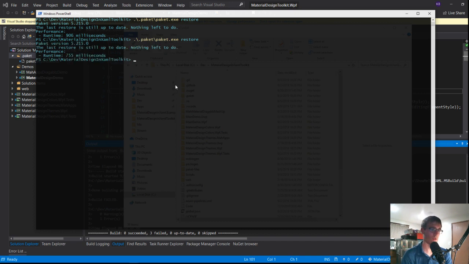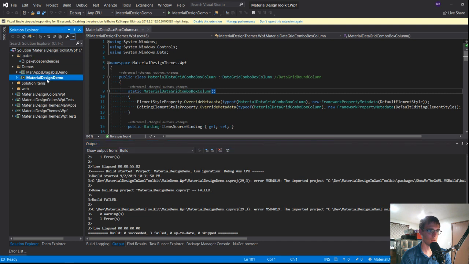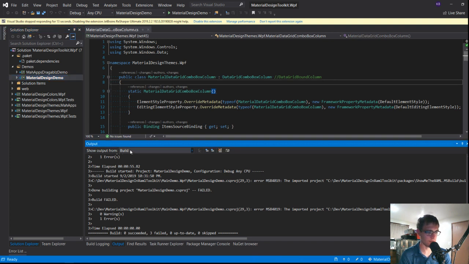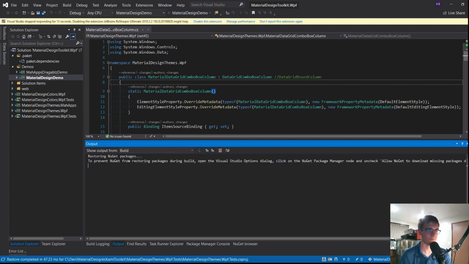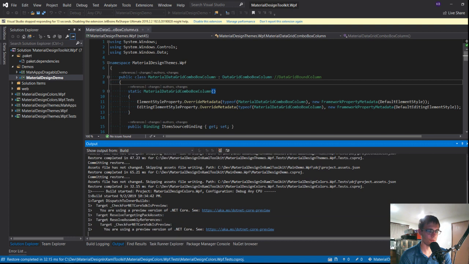Packet restore. Okay, so that should be fixed. Let's see. The fact that that's saying it's not is a little disconcerting, but let's give this another shot. That should have pulled it down.